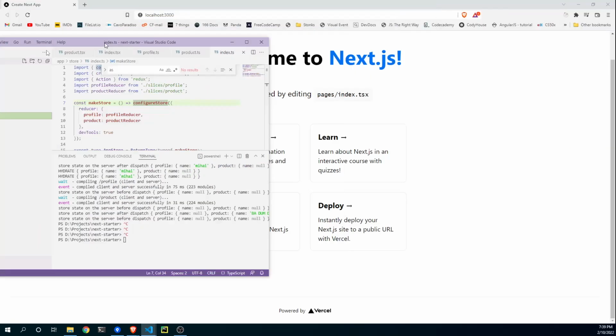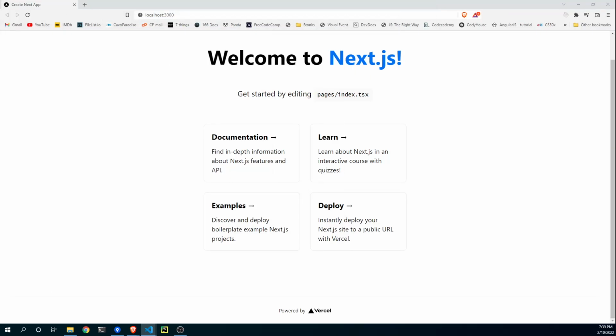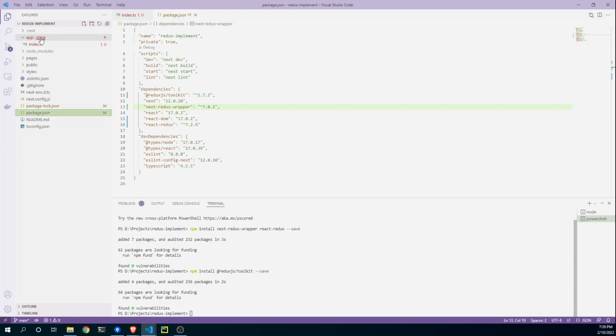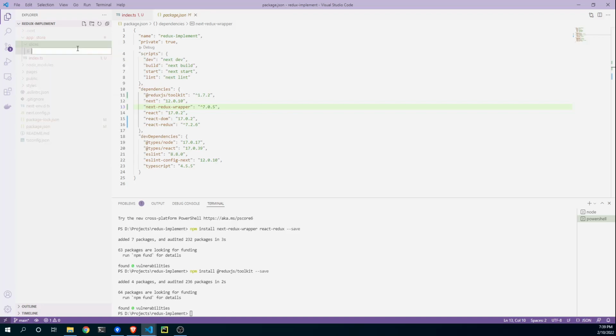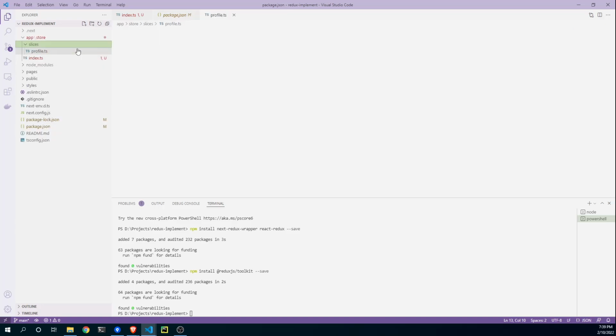So first things first, let's create some slices here, because I want to name them as they are, and we're gonna create a new file called profile slice and product. Okay, and let's get to it.